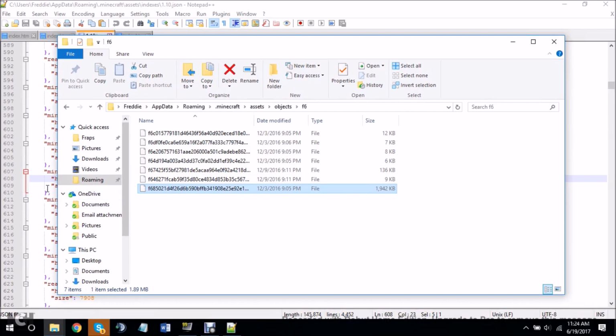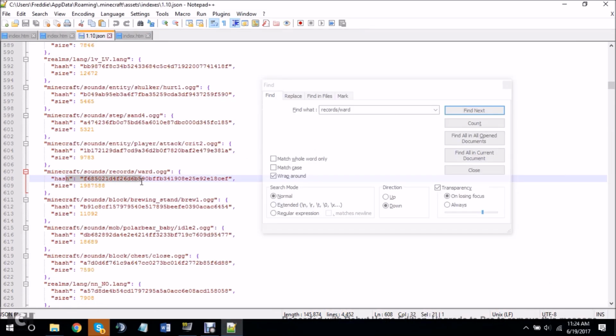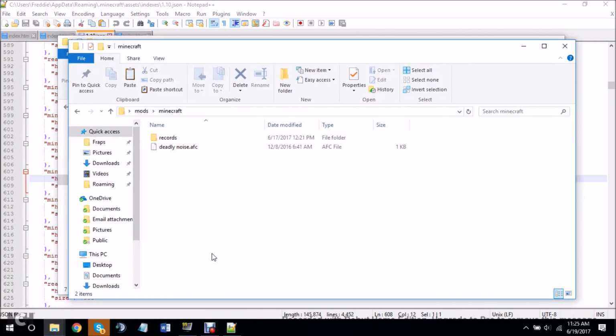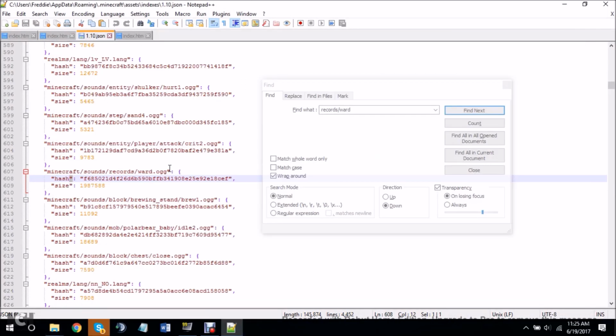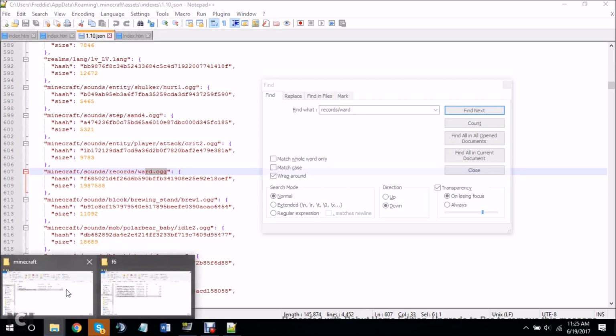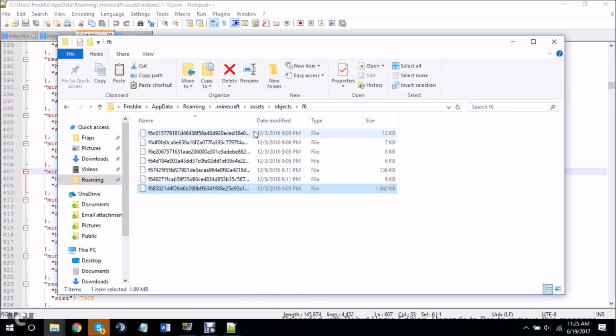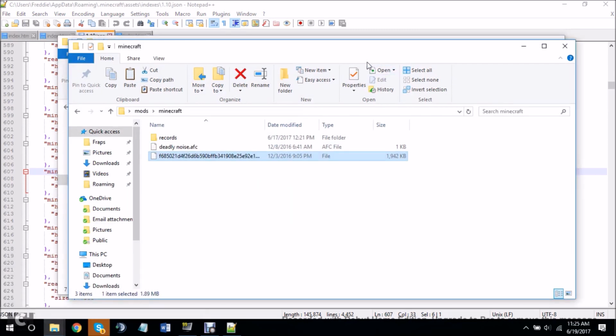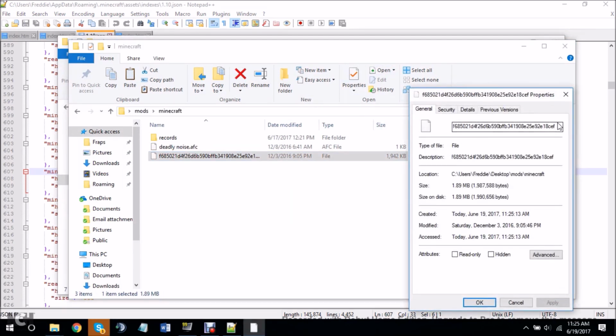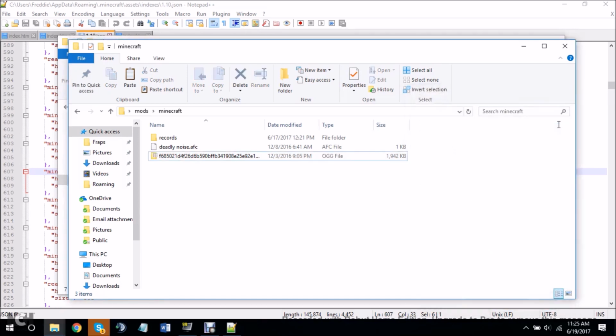But when it says that this file means this, they're not kidding. You want to copy it, paste it to wherever, because if you actually change that file, it might mess up your game. So this is ward. This is the actual .ogg file. So what you can literally do is change it to .ogg, and it's the correct file.